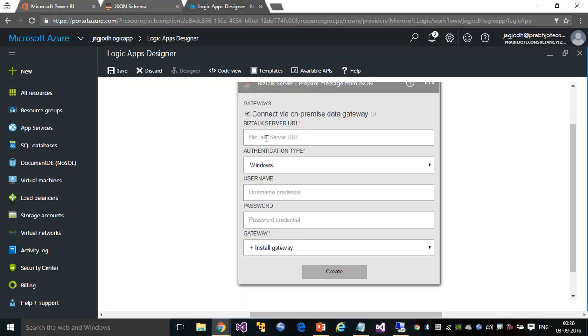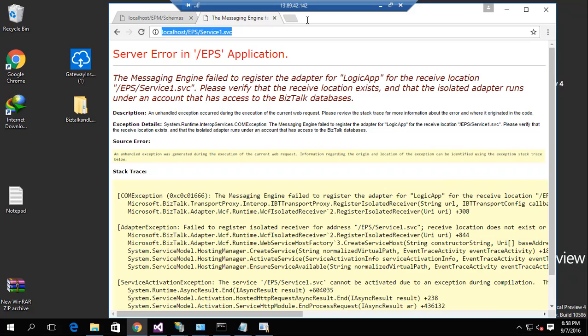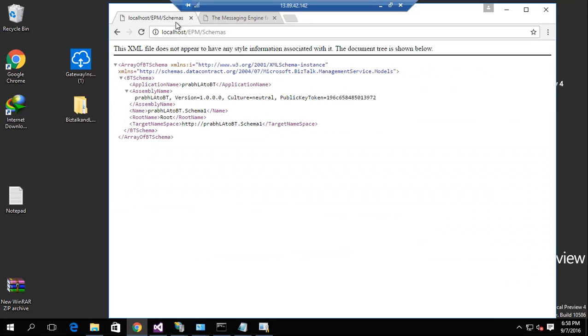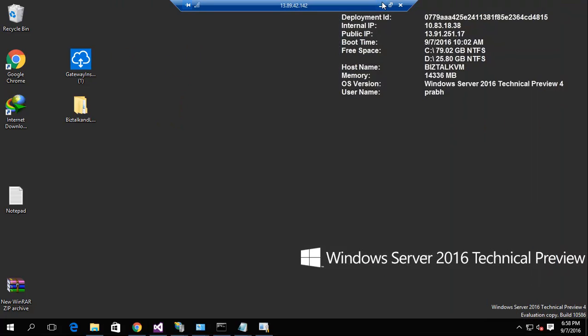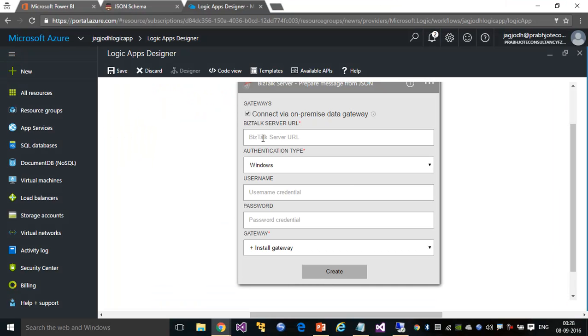And watch this carefully now. I will grab that URL of management. If you remember, it was EPS EPM/schema, but I just need the EPM till EPM, that's it. So let me make changes here. That's the machine name.